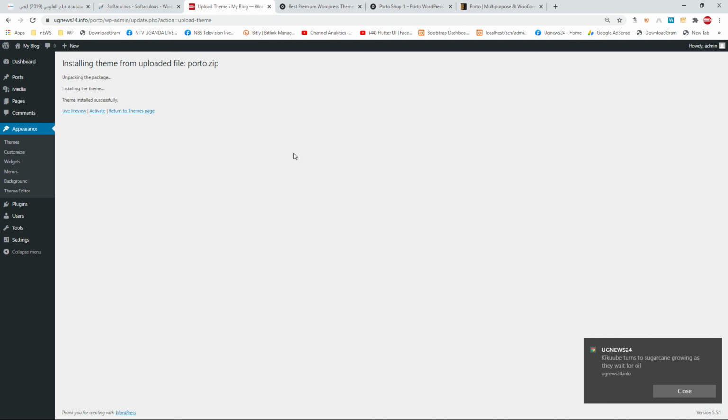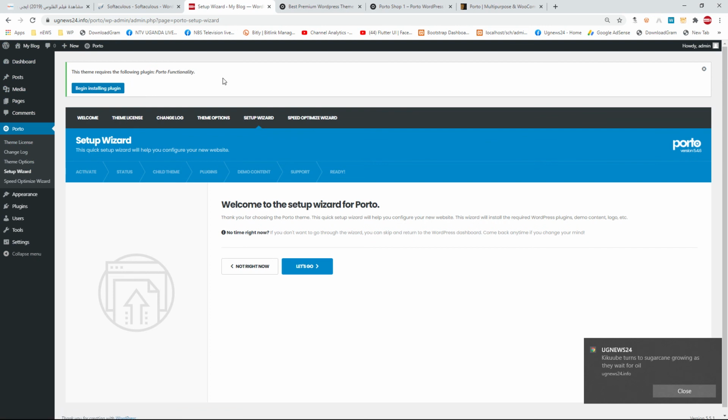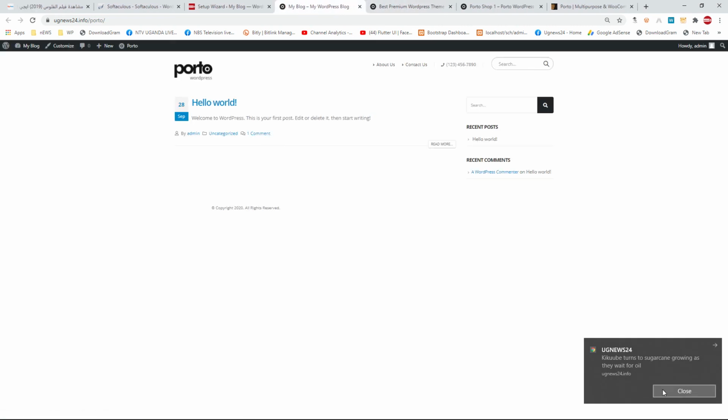Great. So our theme has been installed successfully. My task is now just to activate this theme. To activate the theme, I'll simply click on activate. Then this theme will be activated. Boom. So it has activated the theme, and if I go to my website here, I'll see there's nothing big on my website. It's still almost the same.